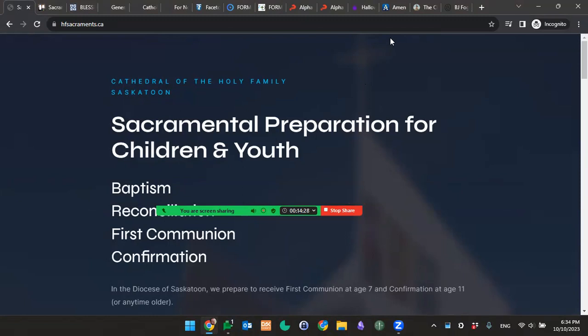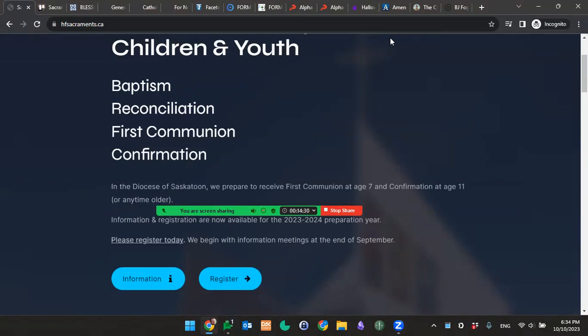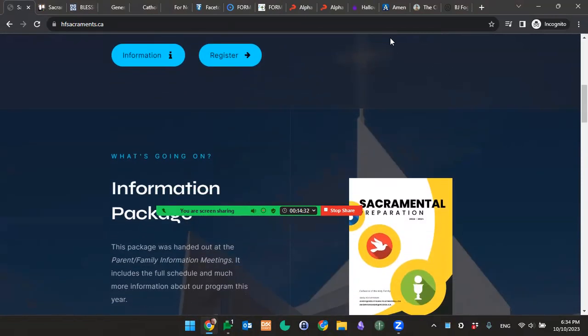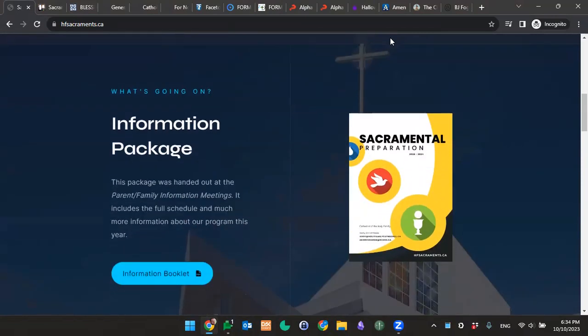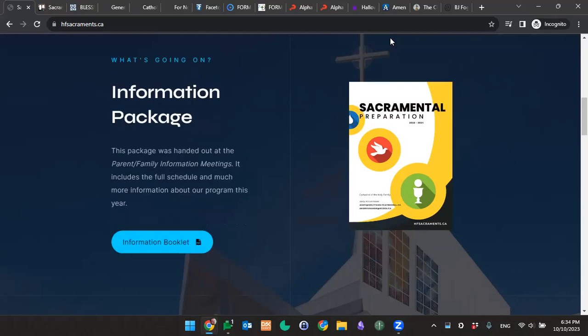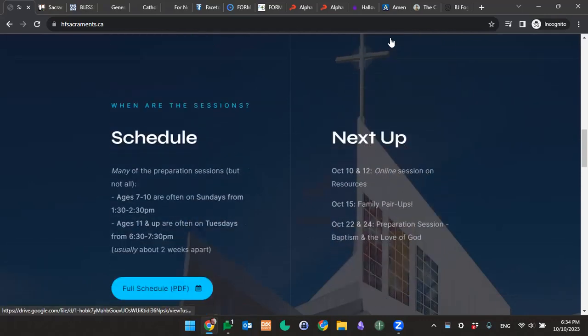This is the main website you went to when you signed up. I will occasionally update it a little bit, but I assume you've been here. It's now been updated. It has the information package that we handed out at the parent meetings, so you can download a copy there, but I do encourage picking one up at the church as well.